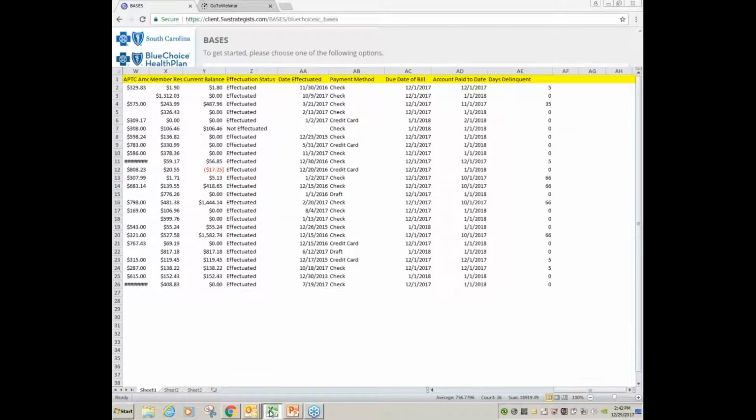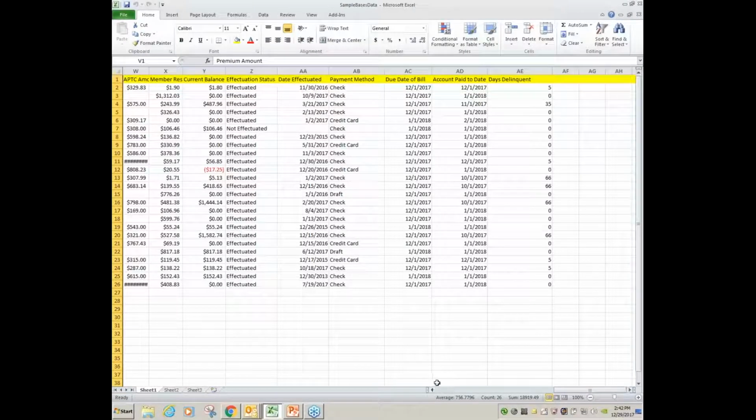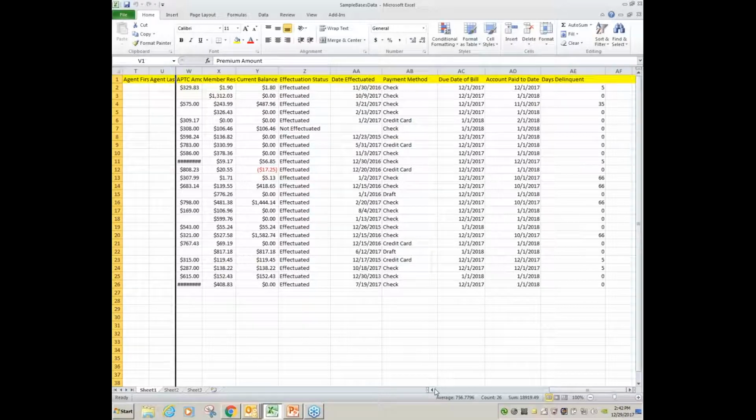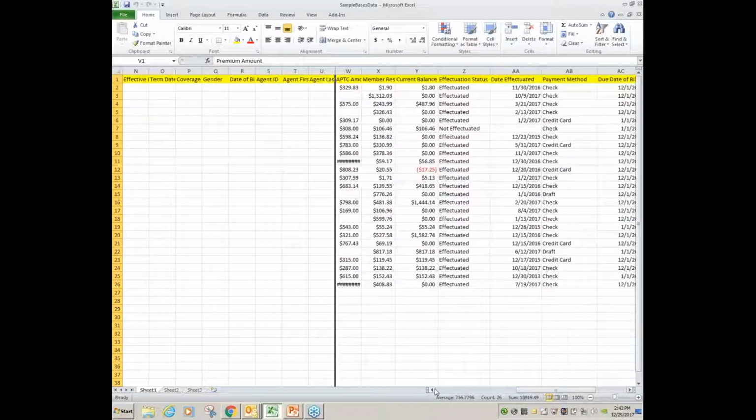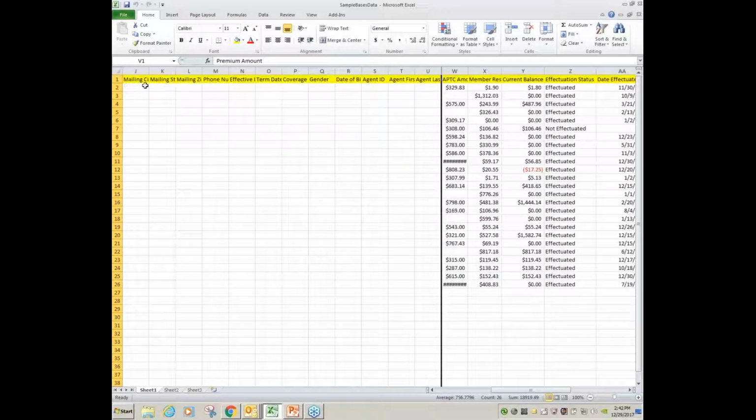Right here is a sample shot, and I removed the names due to HIPAA for who these policies were. But as you can see, it gives mailing address, street address, phone number, effective date, term date if it terms, coverage, gender, date of birth, all of those fields. It also gives you what each member's APTC amount is.